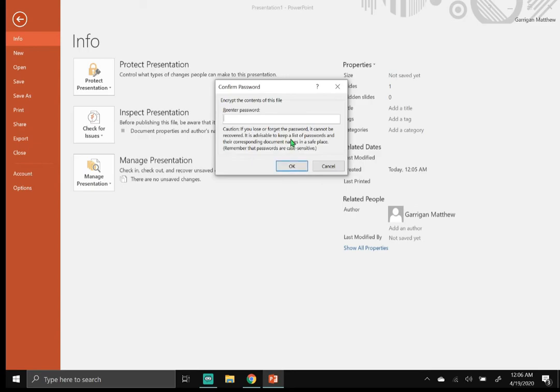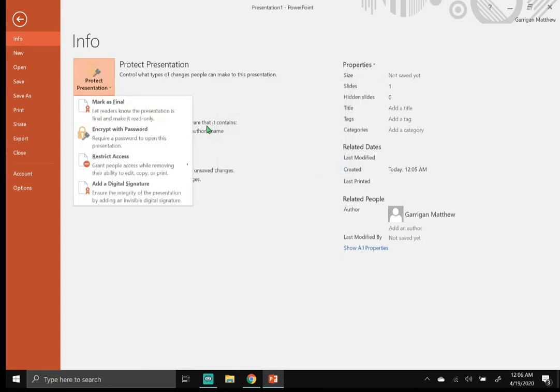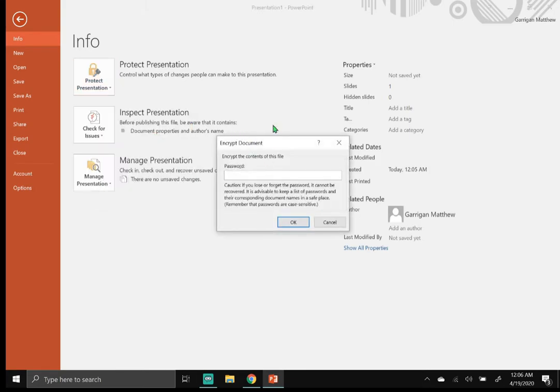Hit OK. It's going to re-enter the password. Hit OK again. Apparently I didn't type it the same. Let me just do that again. Fat fingers over here. All right. Let's try this again. Do password. Password.